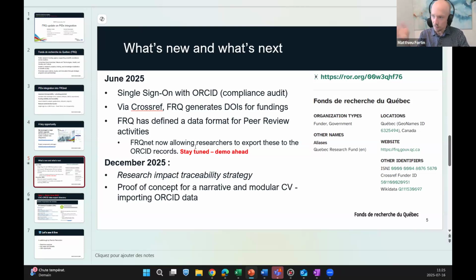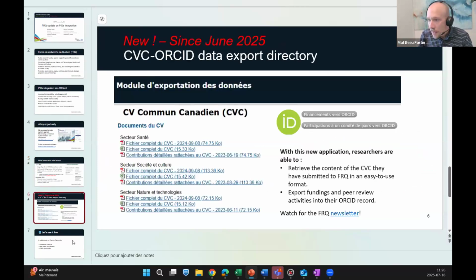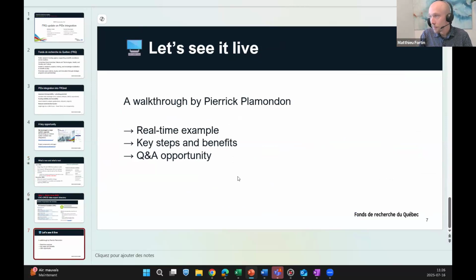And it goes on, because in December we are launching a research impact traceability strategy, something broader, and we can see next year what will be coming. We are also working on a proof of concept for a narrative and modular CV importing ORCID data. This is a very important project for us. So maybe now we can see it live with a real-time example and some benefits. And if you have any questions, please feel free to share them with us.